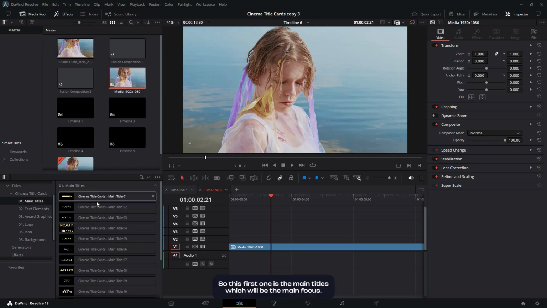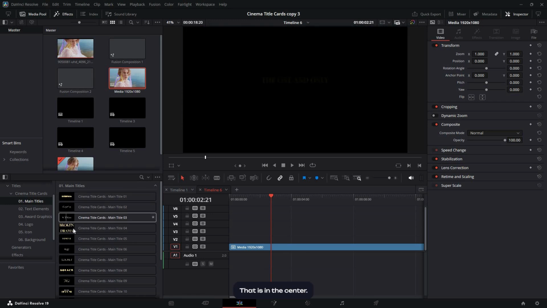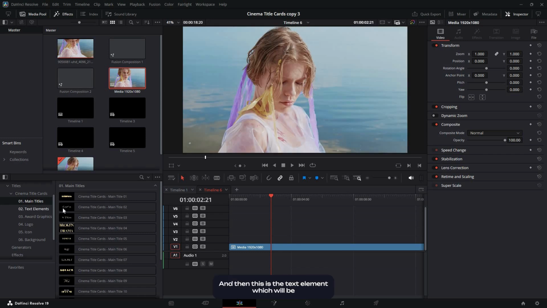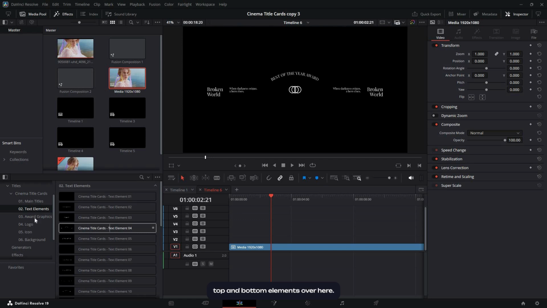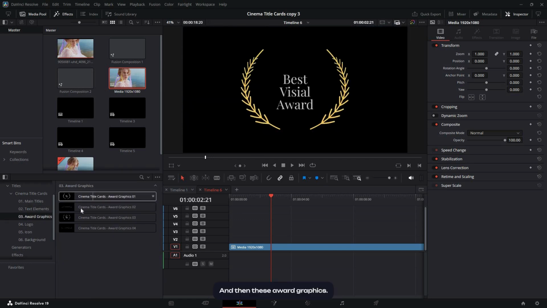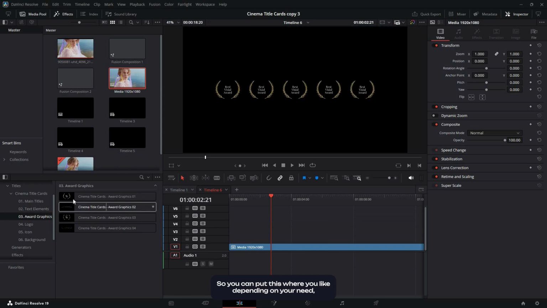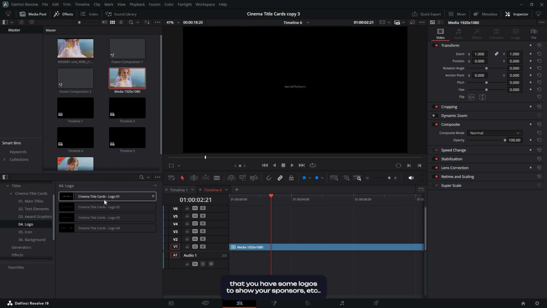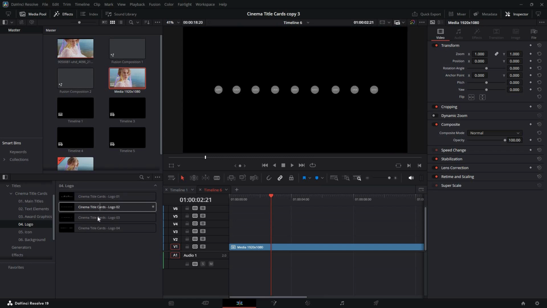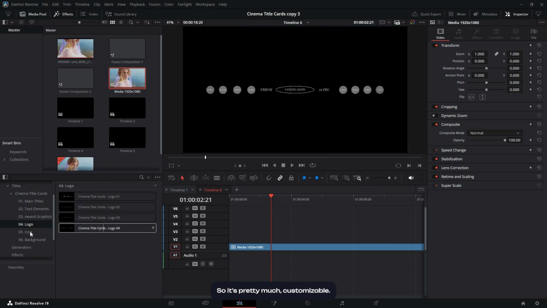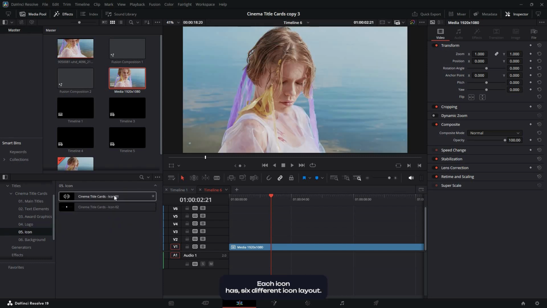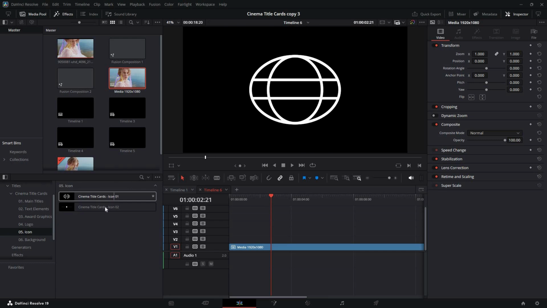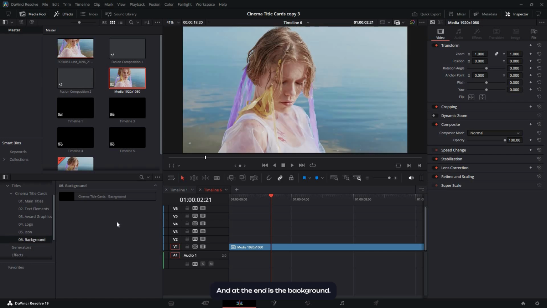So this first one is the main titles, which will be the main focus titles in the center. And then this is the text elements, which will be for decorations like top and bottom elements over here. And then there's the award graphics, so you can put this wherever you like, depending on your need. Then you have some logos to show your sponsors, etc. So it's pretty much customizable however you like. You have some icons over here. Each icon has 6 different icon layouts, so you can use that. And at the end it's the background.